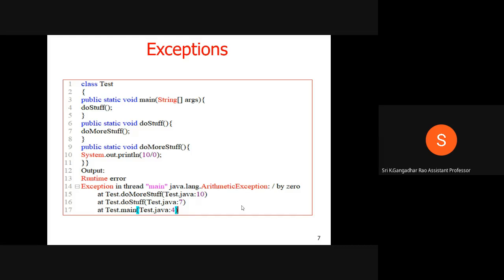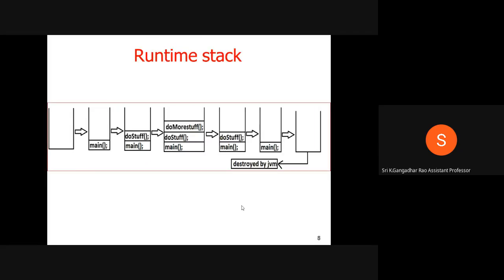When you are running the program, it will maintain a runtime stack. The first method to be called in any Java program is the main method, which is pushed into the stack. This is the runtime stack concept. Why you are getting such errors is what we call a stack trace. Now you see, the main method is pushed into the stack.